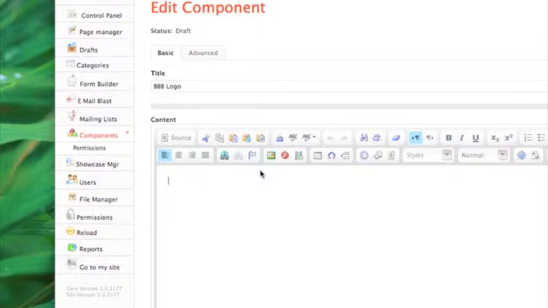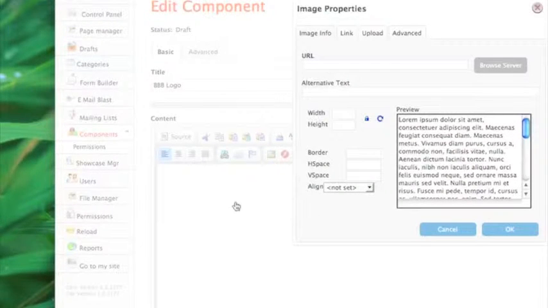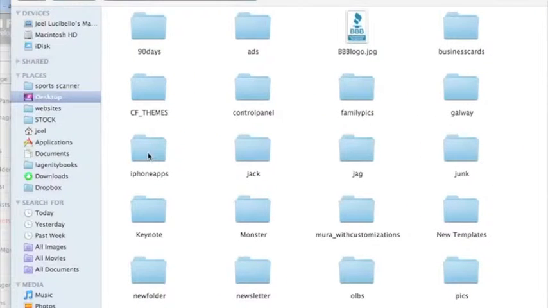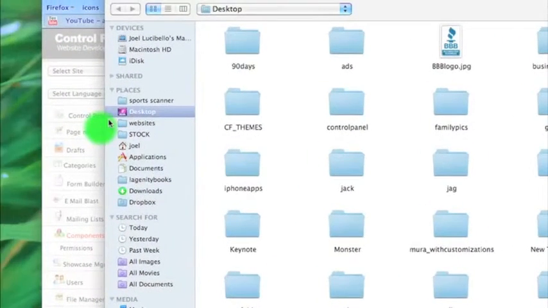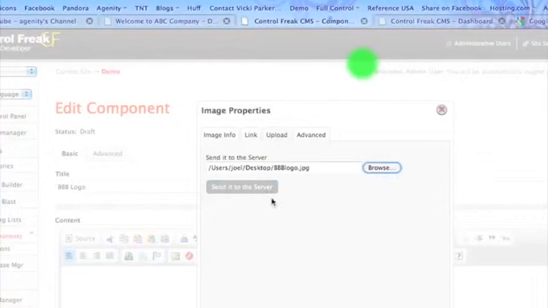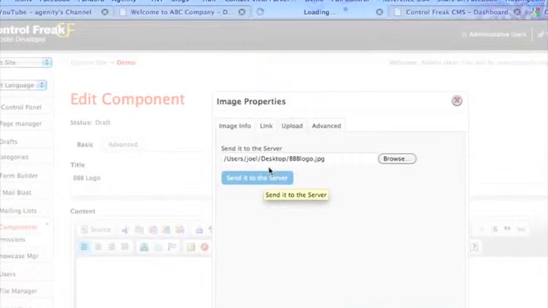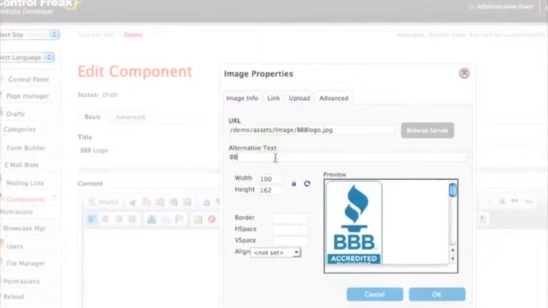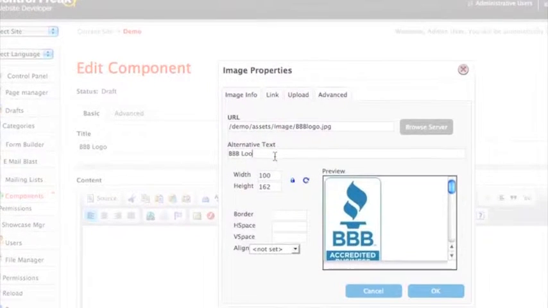Click on the upload tab so you can upload it right from your hard drive. I downloaded this earlier, so we're going to go over here, double click on it, send it to server. This will help with search engine placement, just to name it. Name all your images. So here it is right here.